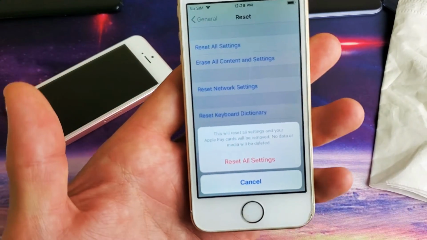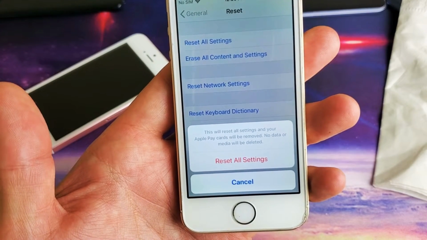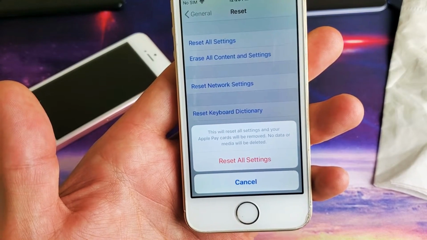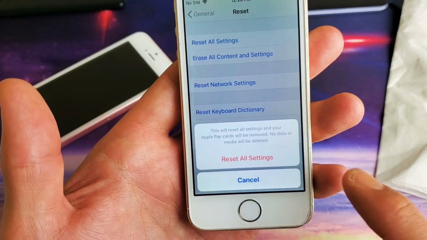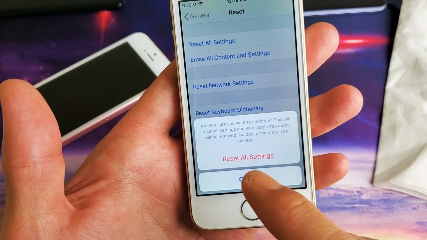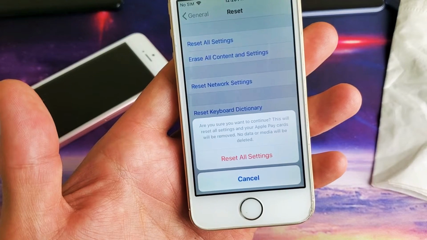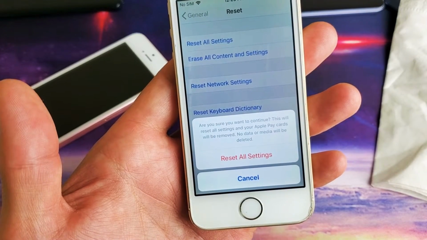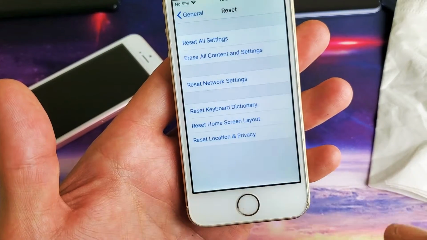Down here it gives you an extra message: this will reset all settings and your Apple Pay cards will be removed. No data or media will be deleted. So simply go ahead and press on reset all settings here. Are you sure you want to continue? This will reset all settings and your Apple Pay cards will be removed. No data or media will be deleted. So I'm going to go ahead and continue and reset all settings here.